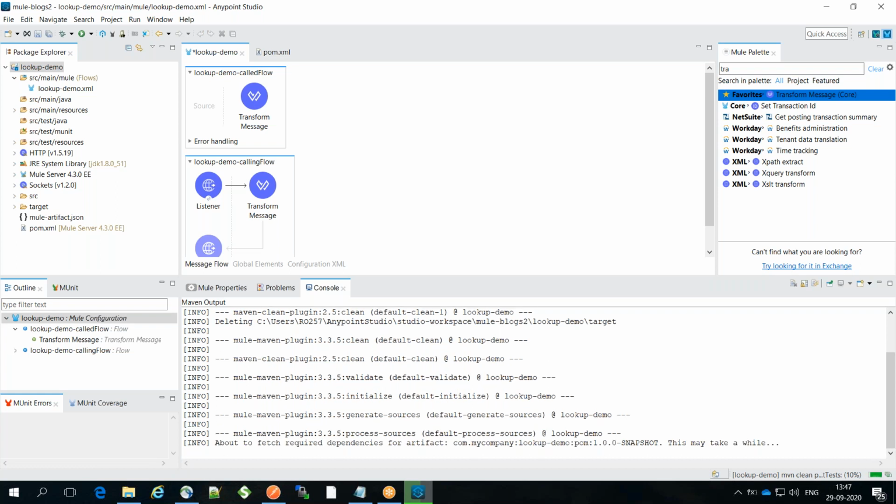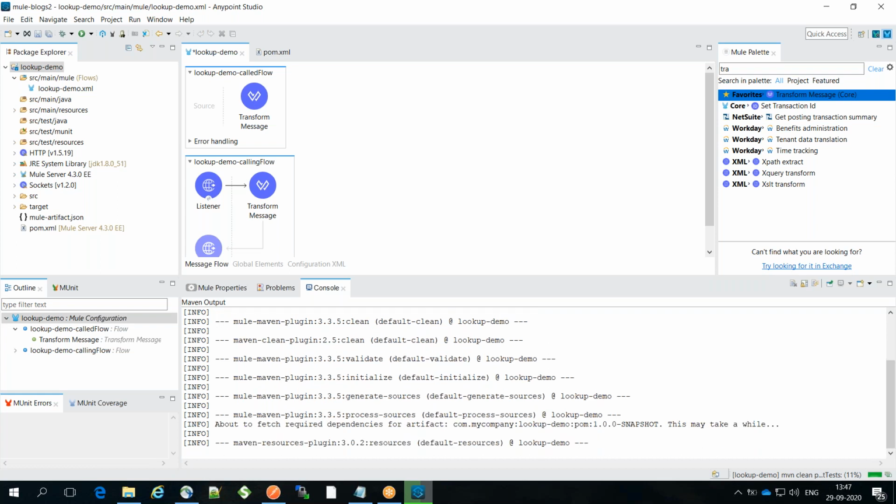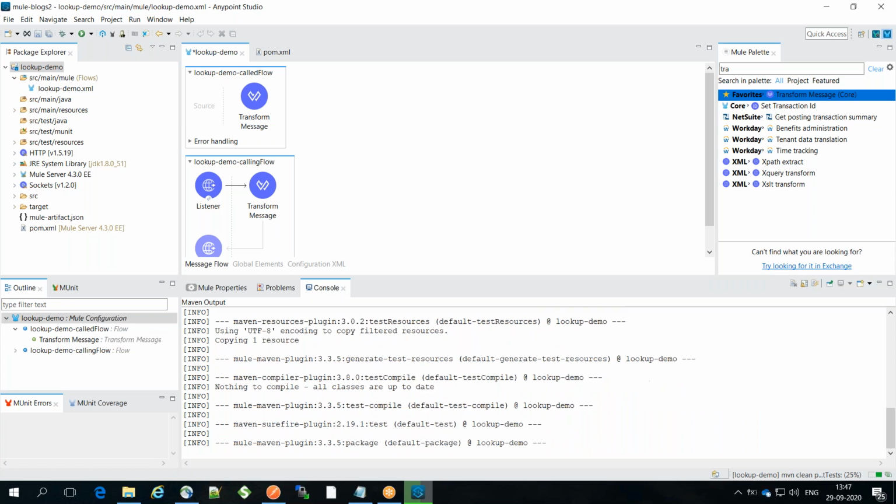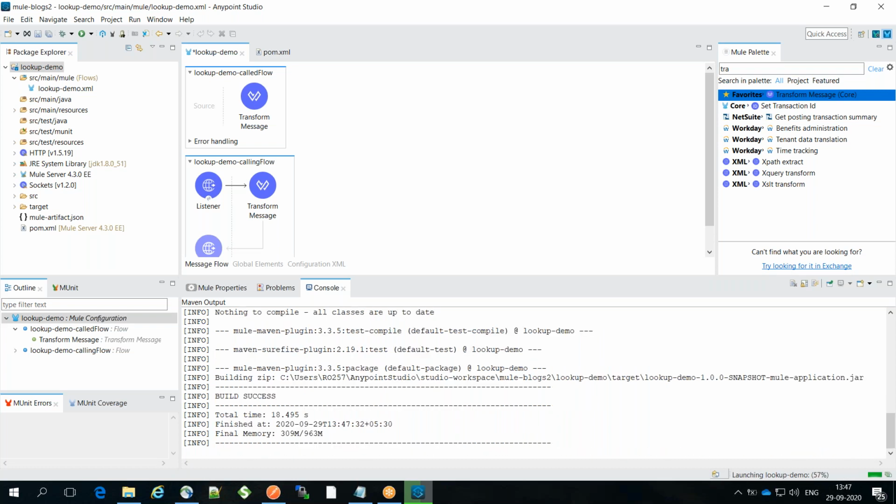Now this is going to compile everything, will create a jar in the backend, and that will be deployed to the Anypoint Studio embedded Mule runtime. So as a part of Anypoint Studio, we have got a Mule runtime. So it is going to be deployed over there, and then we can test it.